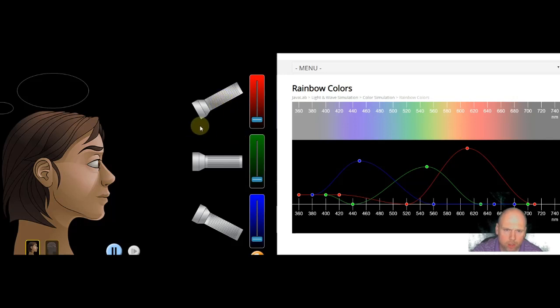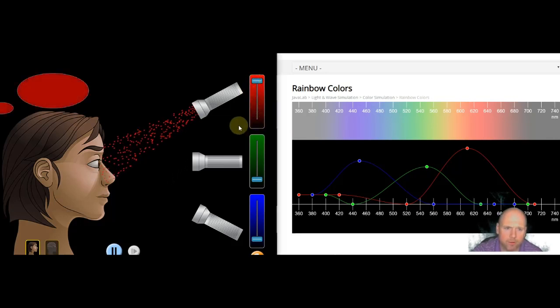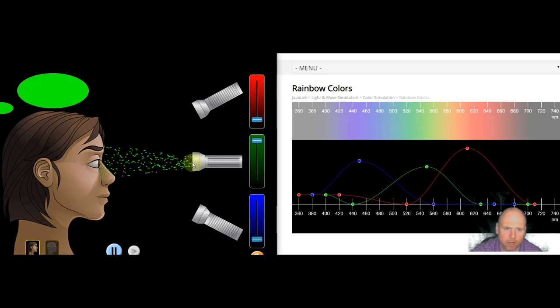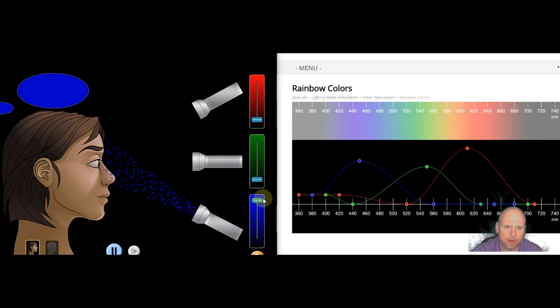To start out with, we can turn on red light. So I've got three colors of light here. There are three sources of light: a red source, a green source, and a blue source. Those are the only sources I have, and they're conveniently matched up to the cones in our eyes. I have a red cone, a green cone, and a blue cone. So if I turn on the red source, it's going to fire red photons at my eye, and my brain thinks it sees red. Likewise, if I turn on green, it fires green photons, and I think I see green. And if I turn on the blue light, it fires blue photons, and I think I see blue.